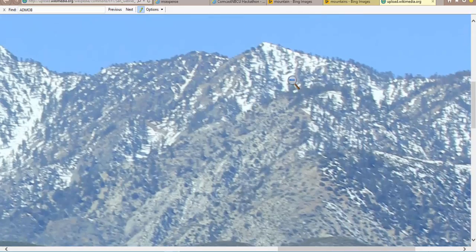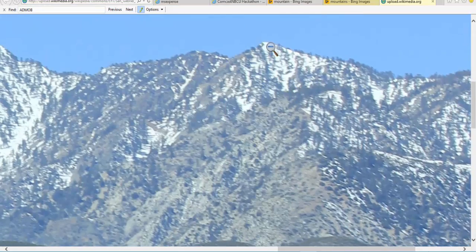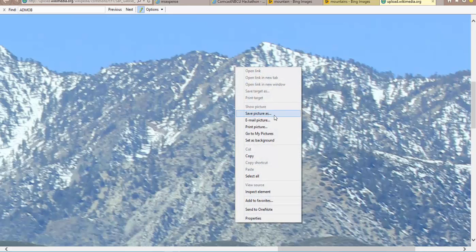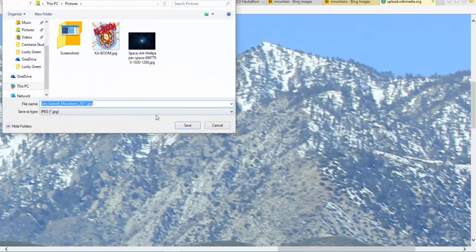This one is actually gigantic, so well, that's good. So I'm going to save it. So basically right click, save picture as, and San Gabriel Mountains, that's perfect too. Okay, so I have it there.